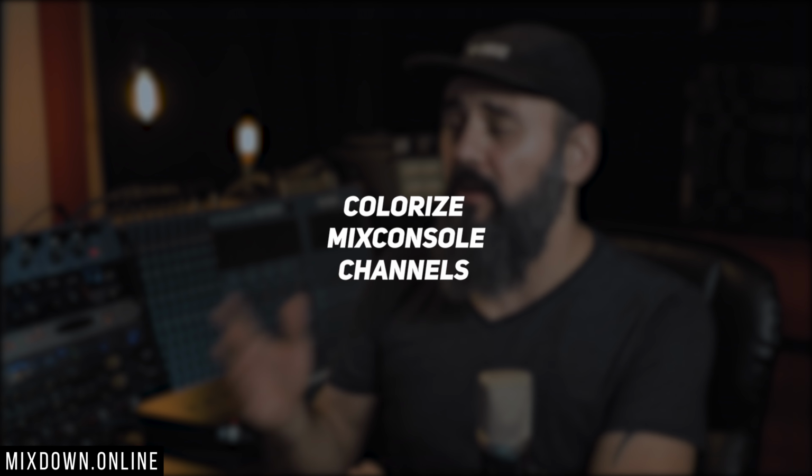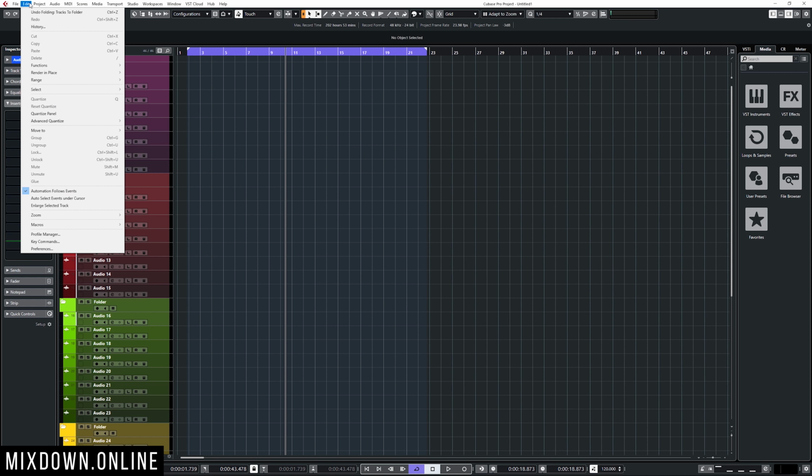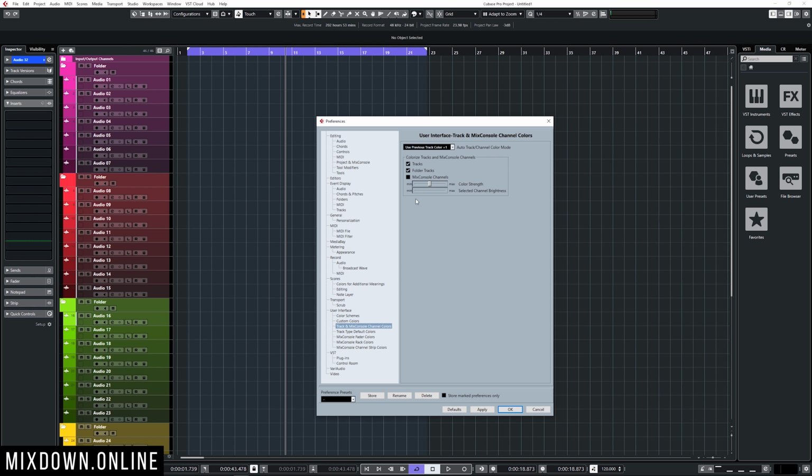Now this is a feature that a lot of people were asking for, and it finally made it to the new version of Cubase. So let's take a look at the preferences window, and we're going to go down to user interface and to track and mix console channel colors. And this is where we're going to find that new feature.